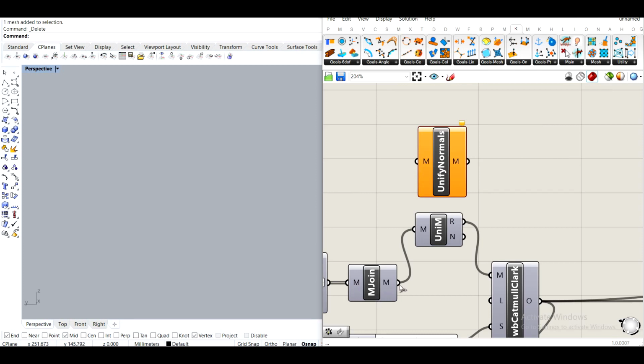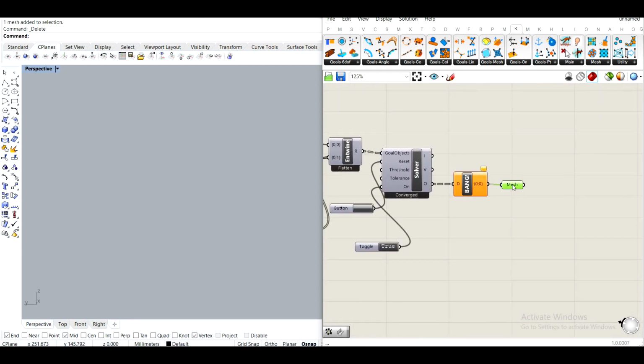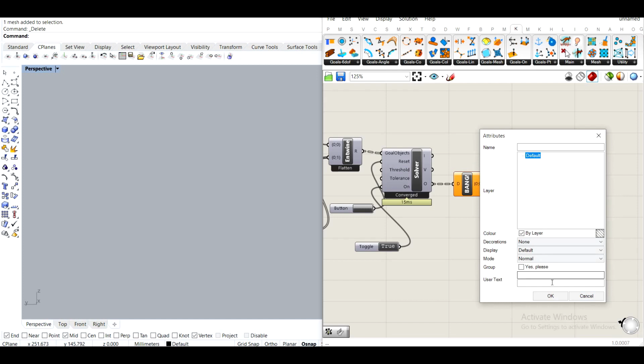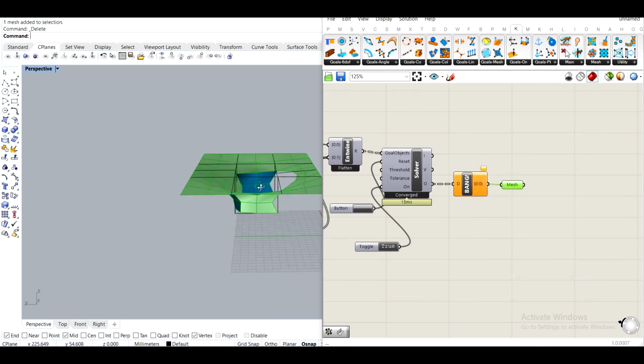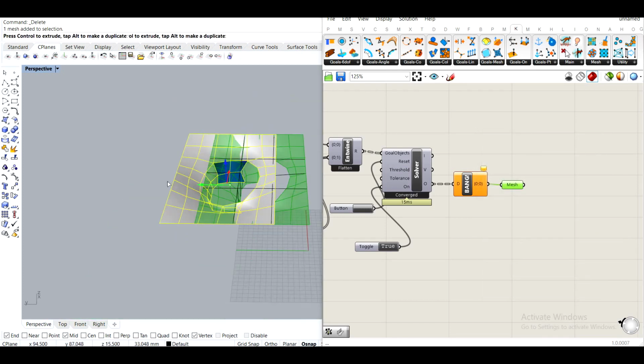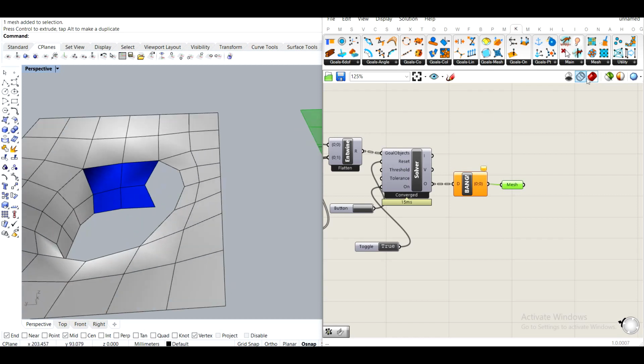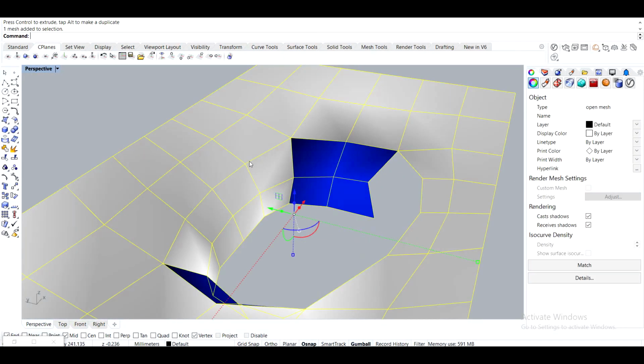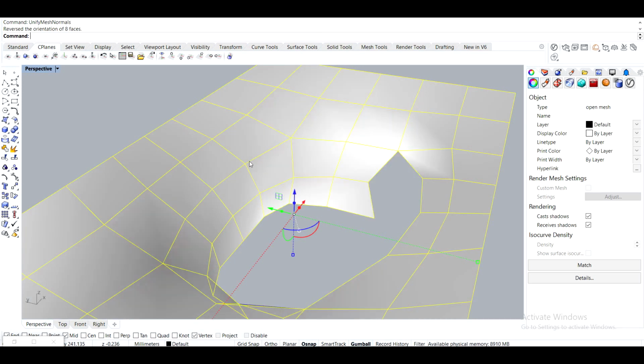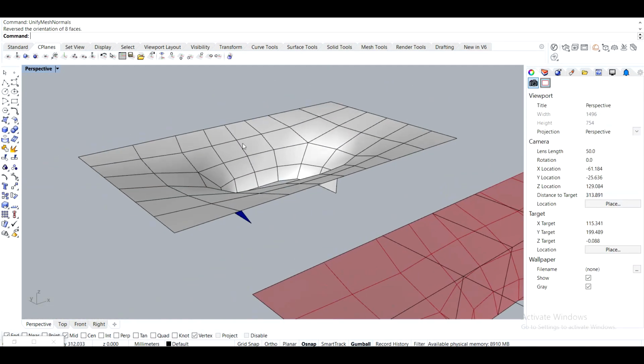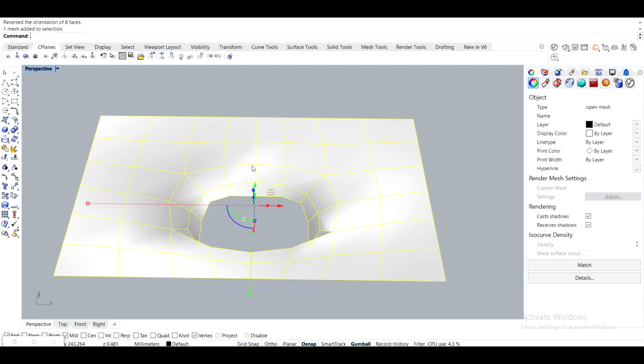Mesh unify normals. Let me try with this one. Maybe this one will be a bit more cooperative. That one is just being lazy. Bake this out. Let's see. Also doesn't bake out. Well, doesn't matter. We can do it in Rhino. Unify mesh normals fixes it for us, and back to where we started.